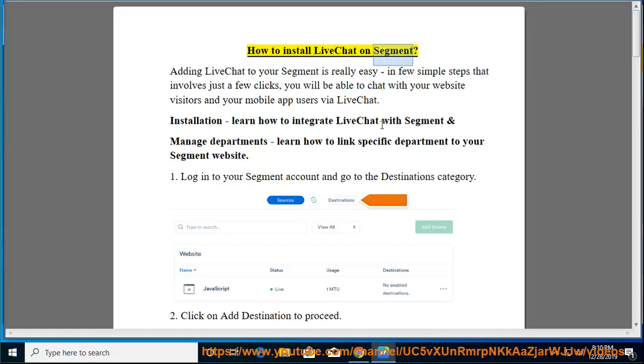How to install LiveChat on Segment. Adding LiveChat to your Segment is really easy. In a few simple steps that involve just a few clicks, you will be able to chat with your website visitors and your mobile app users via LiveChat. Installation. Learn how to integrate LiveChat with Segment and manage departments.